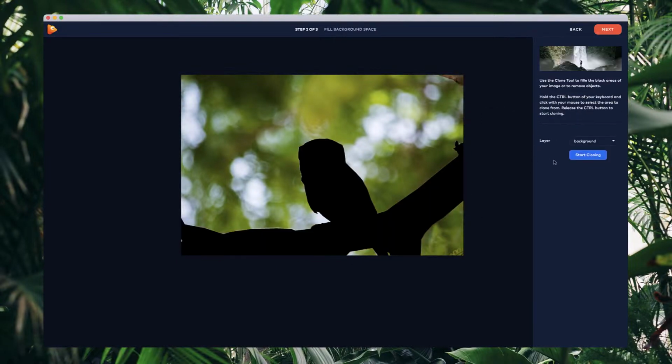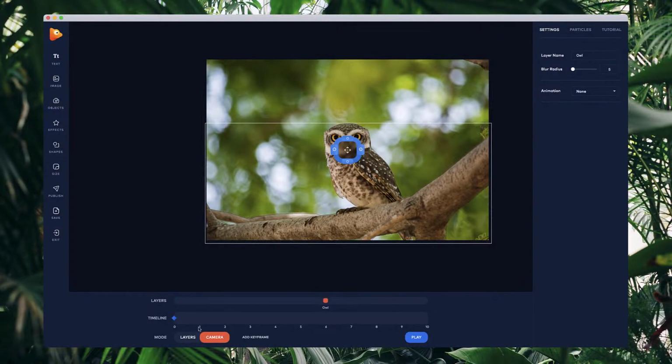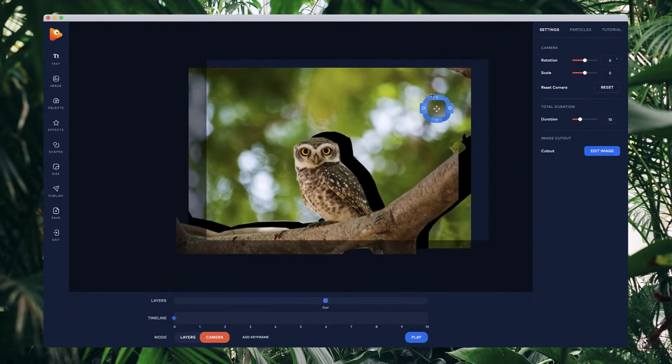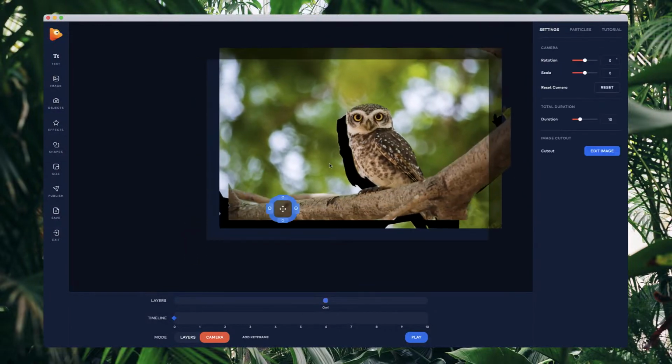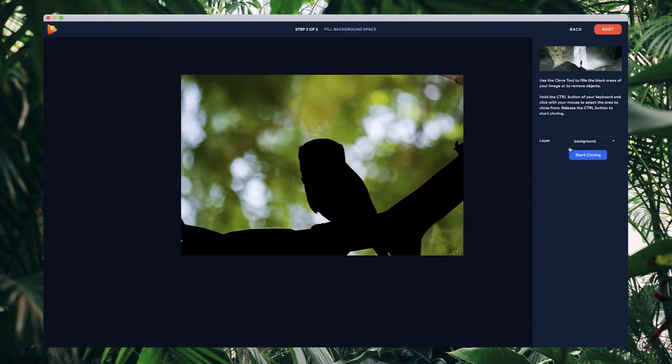And in this step, basically we need to fill in the gaps of the object that we just cut out. Because when we go over to the next step into the editor, once we start playing around with the camera, maybe I'll drag this over a little bit. If I start playing around the camera, you can see that we've got this black background cut out, and it doesn't look very good. So we need to go back over here to the previous step and use the clone tool.